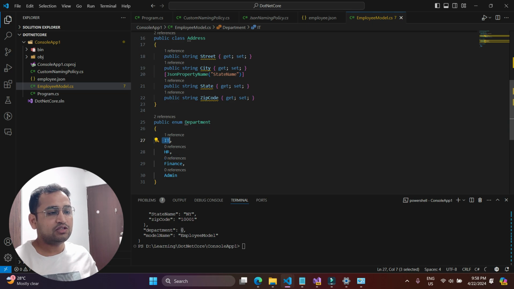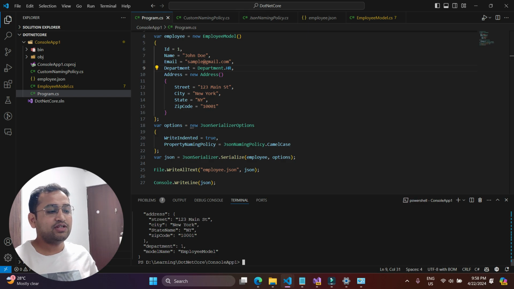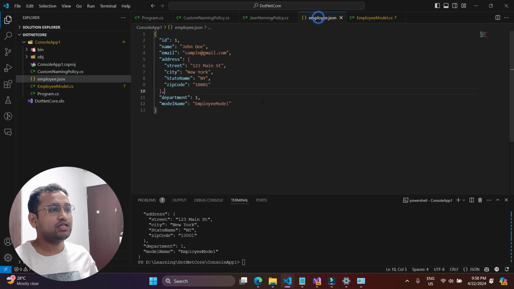If you are using HR, you will get 1. If you are using Finance, you will get 2. Let's try that also. Here, instead of using IT, let's use HR. Run it again. You will notice this time we are getting 1. In this employee.json as well, you will notice we are getting 1. But what will happen if instead of having these numbers, I want to get that exact string text?